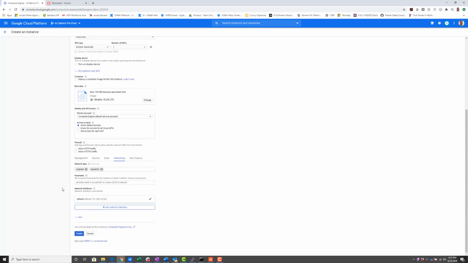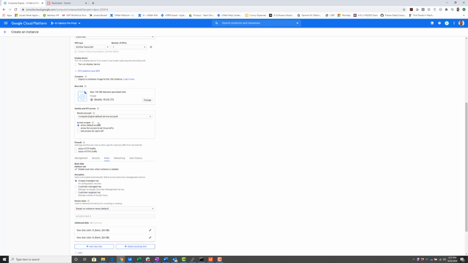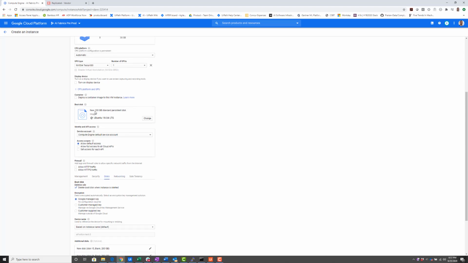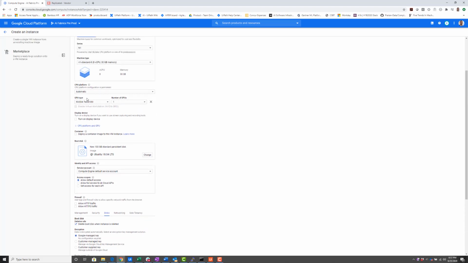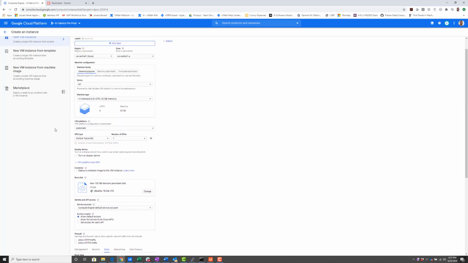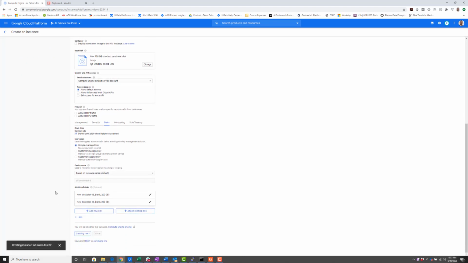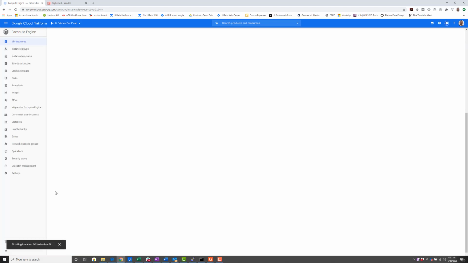And okay, that's pretty much it. So we've got our network rules, we've added our disks, we've added our Ubuntu operating system, a GPU, and the machine, and now we're good to go. So I'm going to create this machine.